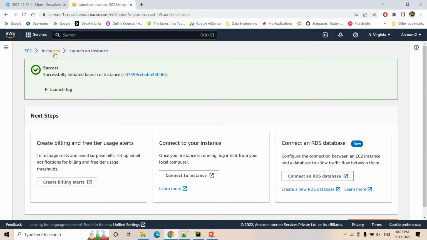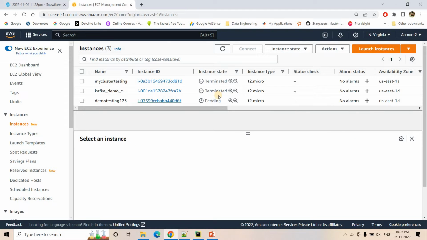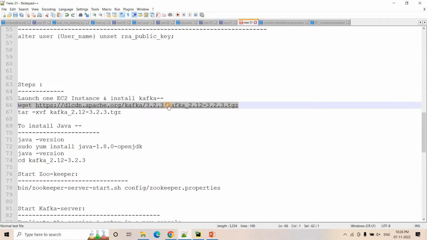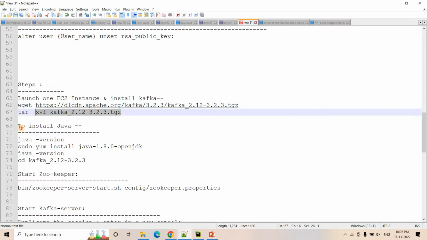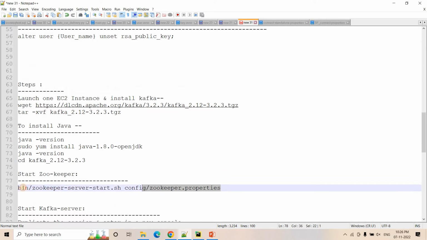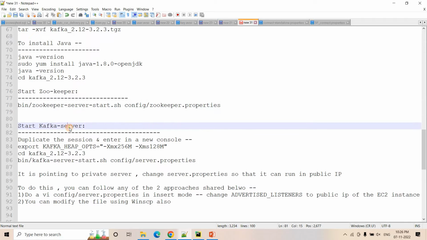Once it is ready, we can start executing the commands required to install the Kafka cluster in this particular system. So for setting up a Kafka cluster in an EC2 system, first we need to download Kafka from the website we mentioned here. Then we will unzip that. Then for running Kafka we need Java, so we will install Java, and then here we will configure our Zookeeper and start it. Okay, and then we can start our Kafka server also.